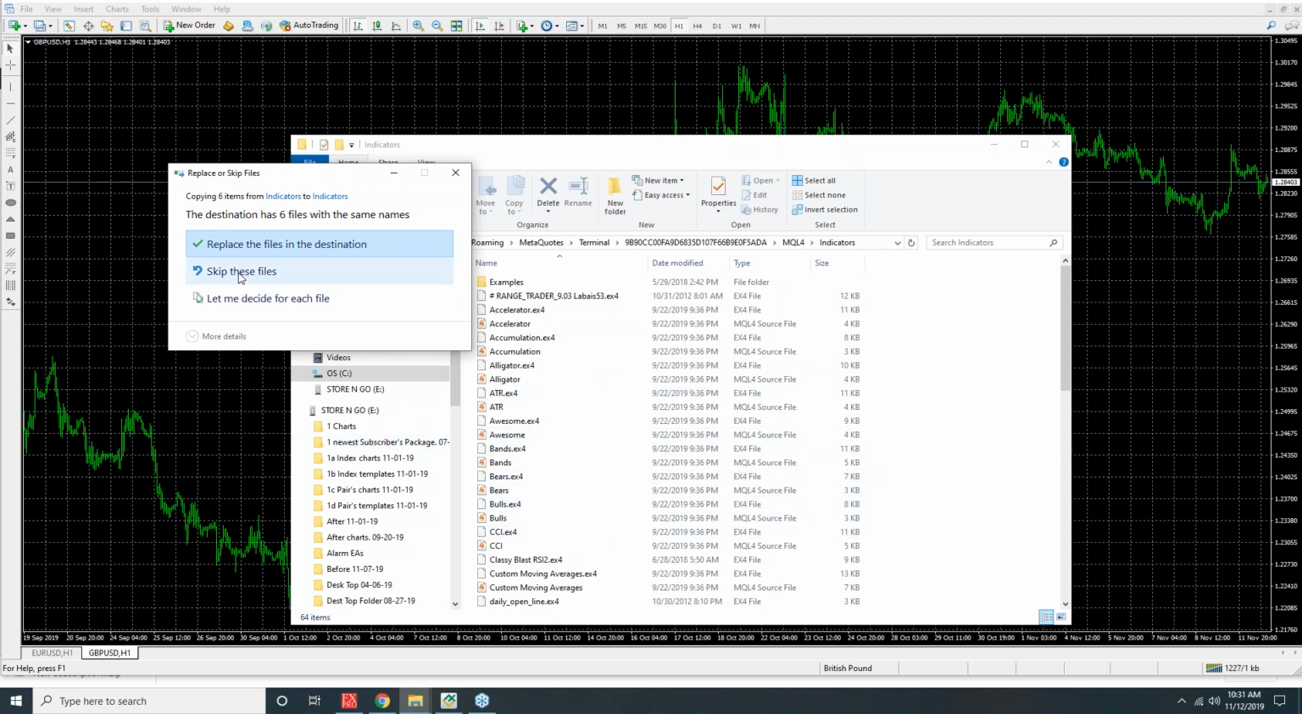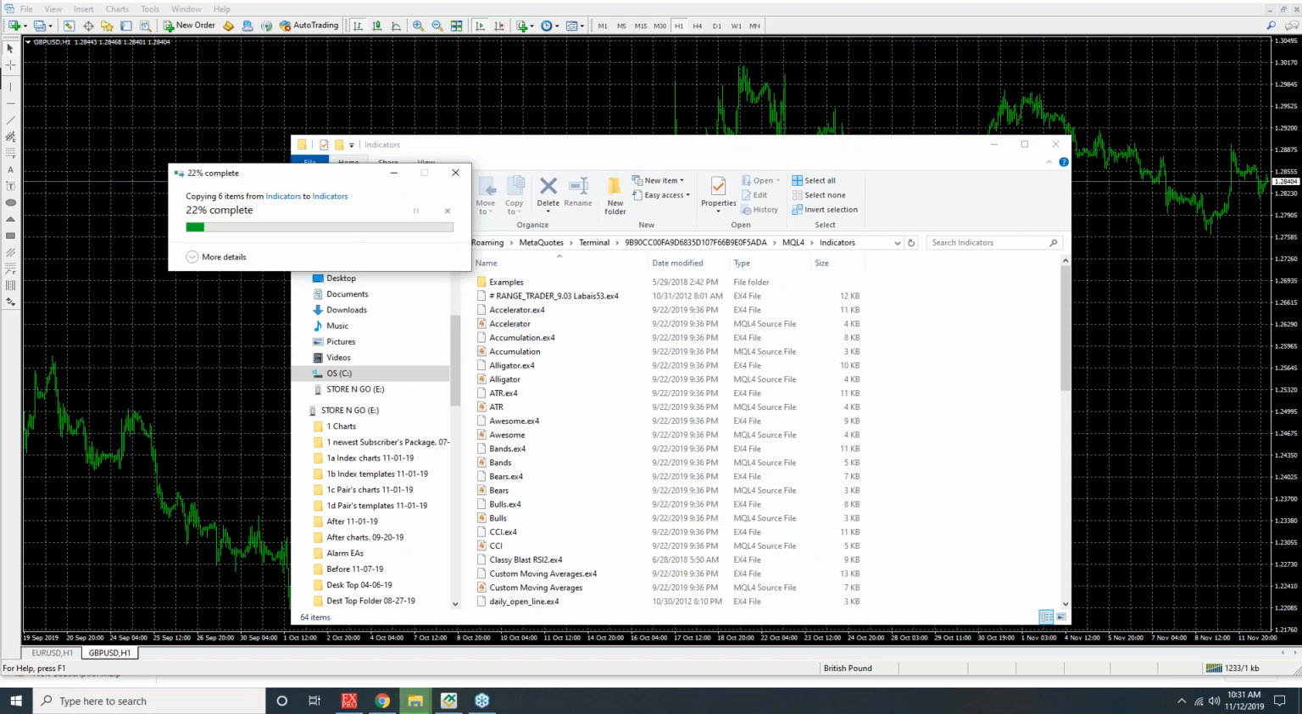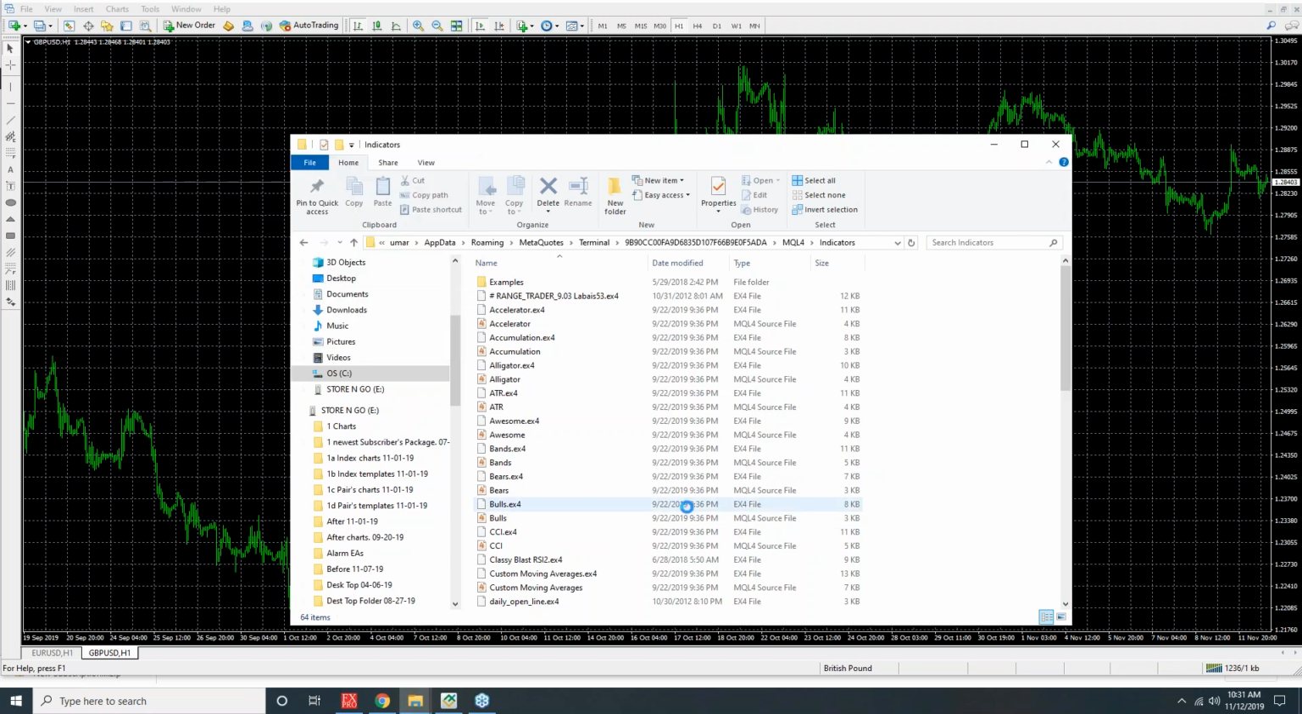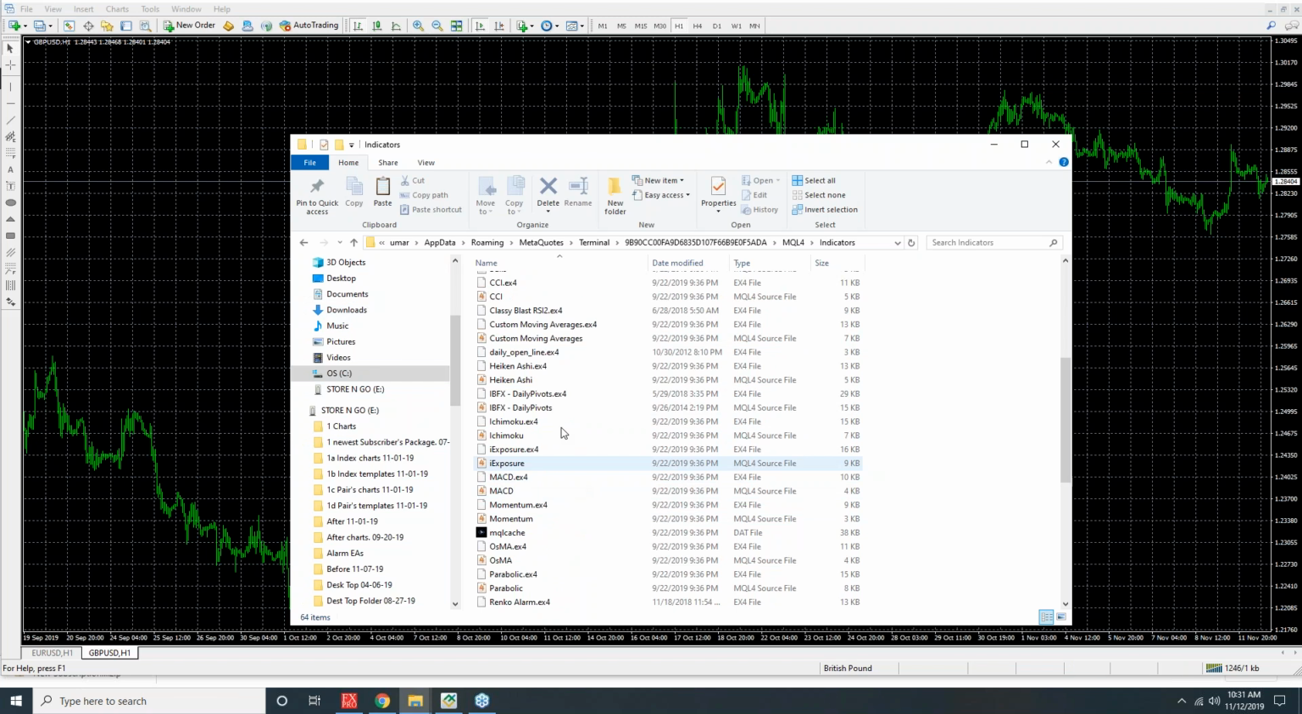I'm just going to skip it because I already have them, so I'll say no, don't do it. I'm okay, right? So it did anyway. So the indicators are there now. You may not see them immediately, but when you close the platform and then reopen it again, then you will see them.